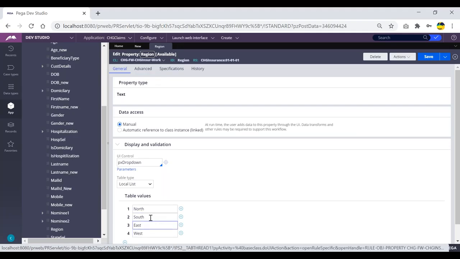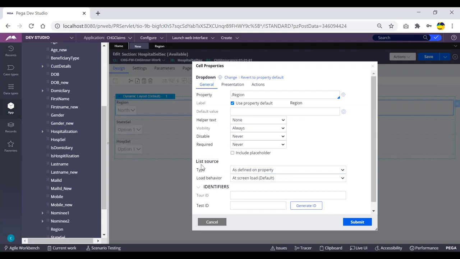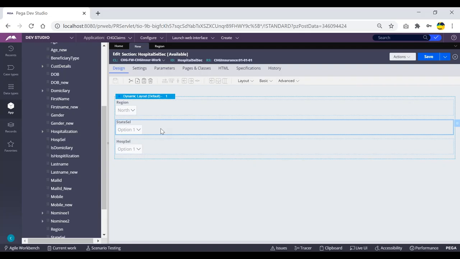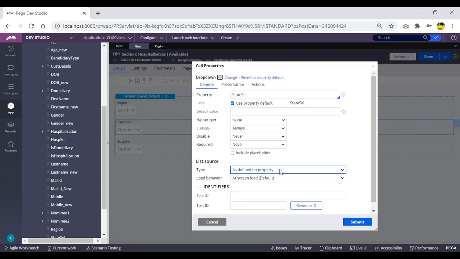So as defined by property, meaning the values we are defining here, those will automatically come as the source. In this case, I don't want to have "defined by property" selected. I want to have some other values. For that, we have created one data type, or data table, and I want to pull that data from the data table into my drop down.